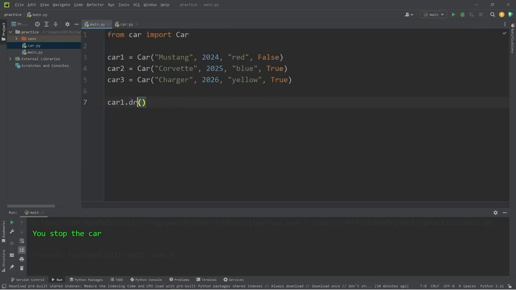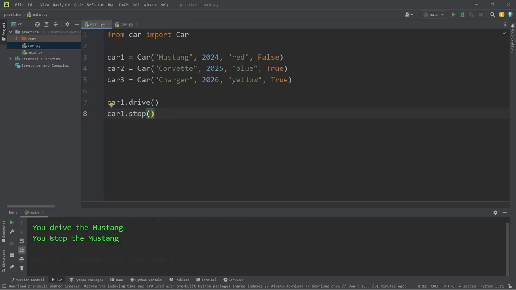Let's take car1, use the drive method. You drive the Mustang. Car1 dot stop. You stop the Mustang. Let's do this with car2. You drive the Corvette, you stop the Corvette. Car3. You drive the Charger, you stop the Charger.